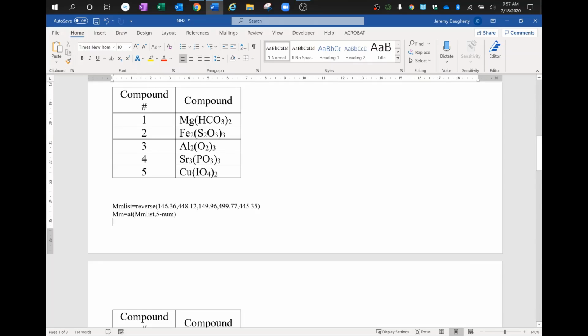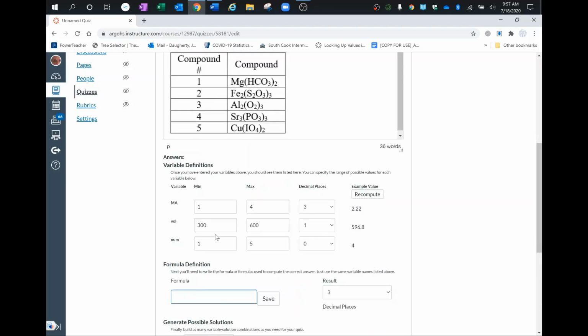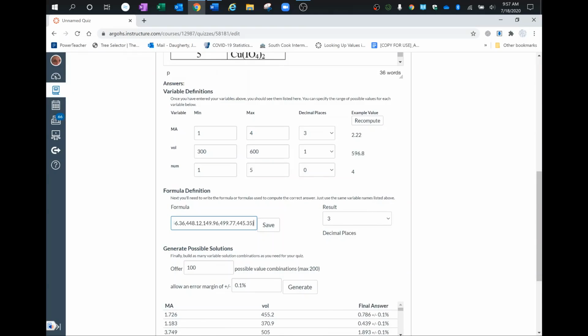So compound number 1 has a molar mass of 146.36, 448.12, 149.96. So you sort of get the idea, right? So let me show you. You're just going to put that in there just as it is. So all I did was I copied and pasted that list. So molar mass list, right? And you can name it whatever you want, okay?